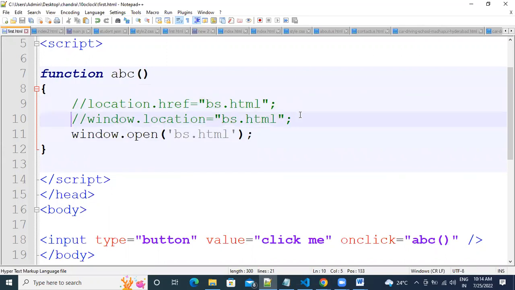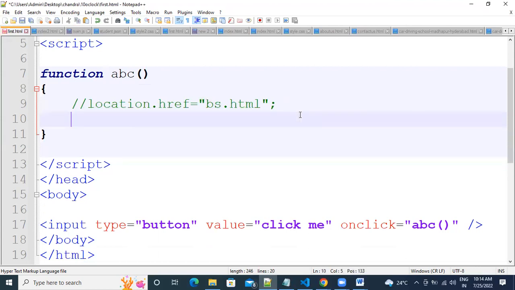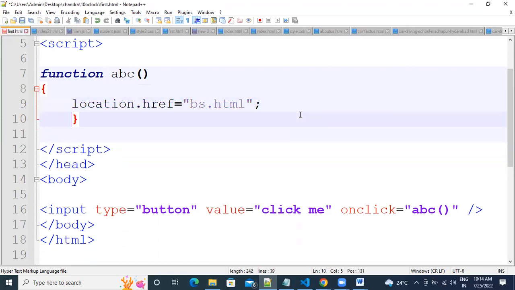Here my intention is to open that page, or otherwise to execute that function after some time gap. So how will it be executed? Generally we use onclick or onload, and we get the output right away. But my target is to call that function after some time gap.